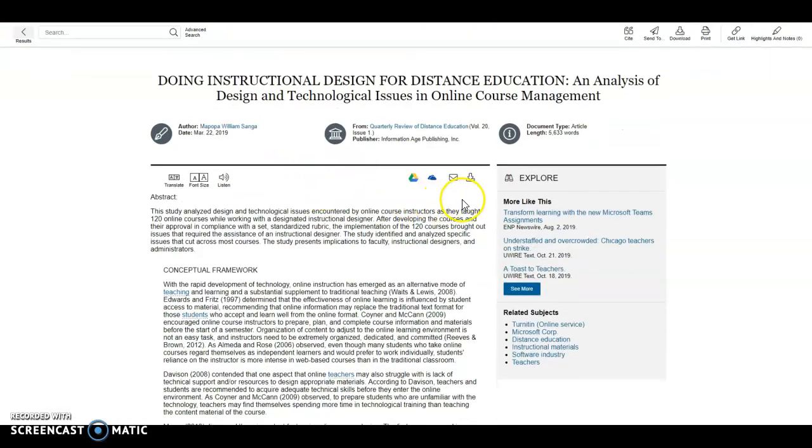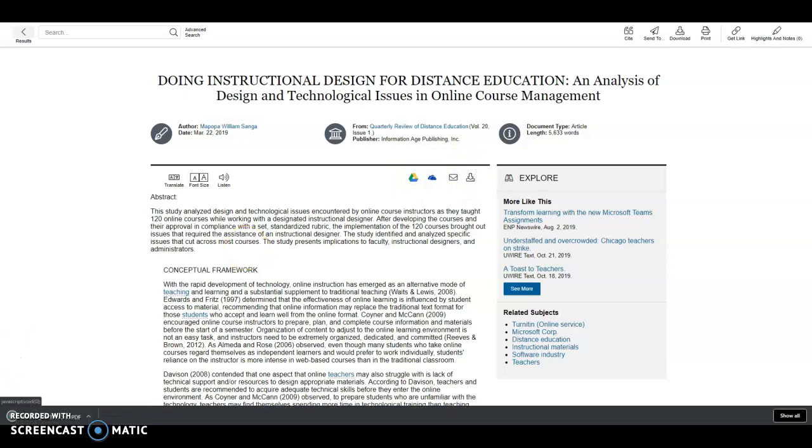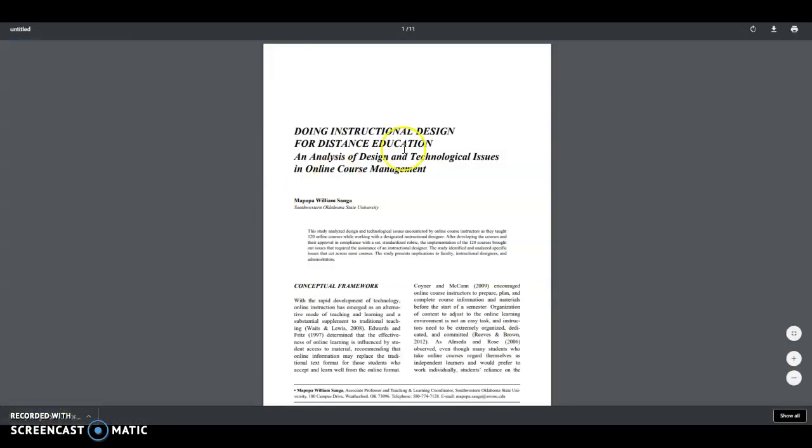and you will see in the top corner of the article, there are several options to access this article. You can download it, email, send it to OneDrive, or Google Drive. Select Download. Click, and it's ready to print.